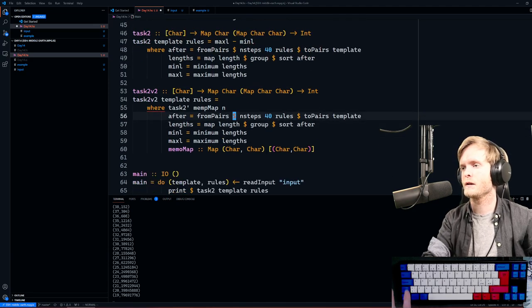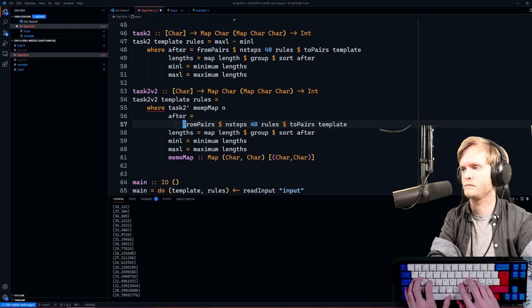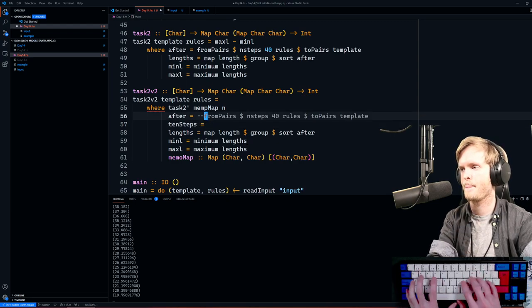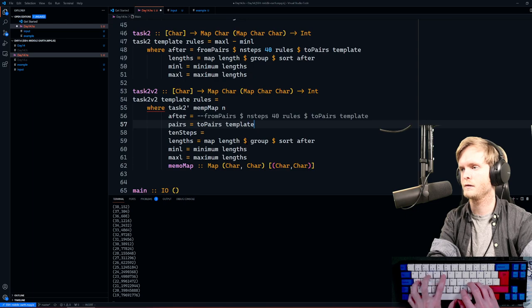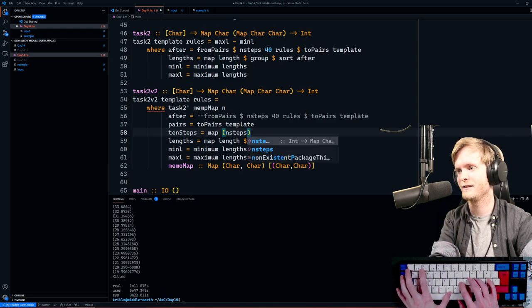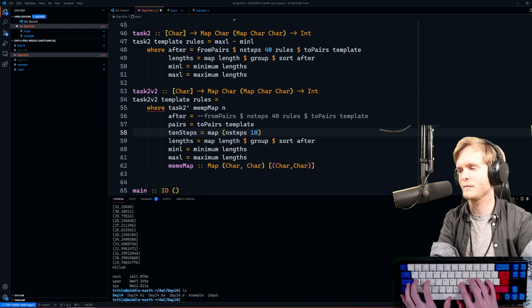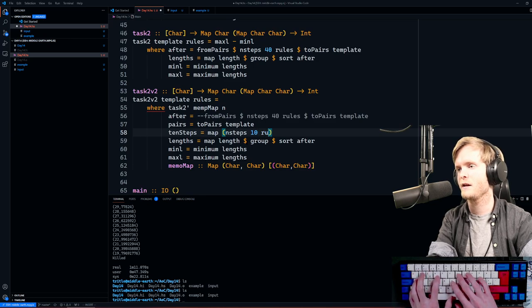Okay, so what I'm going to do here is I'm going to say 10 steps equals the pairs equals 2 pairs template. 10 steps equals map and steps. Killed. Okay, it doesn't even... It runs out of memory. Okay, that's not good. Okay, but the system doesn't die. That's good.